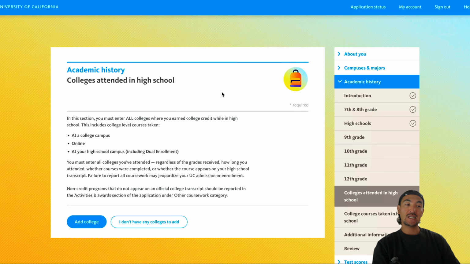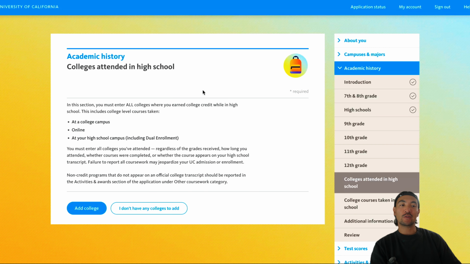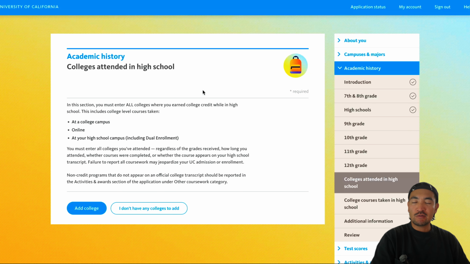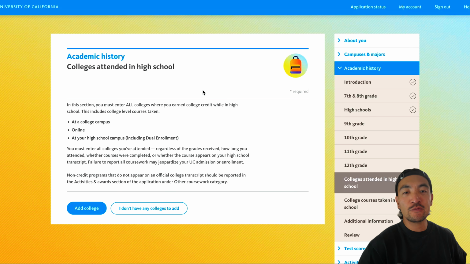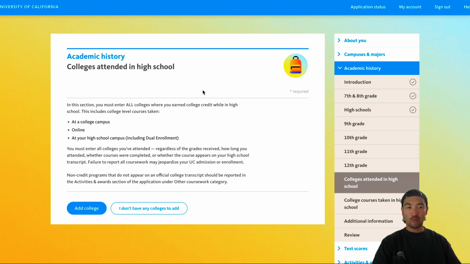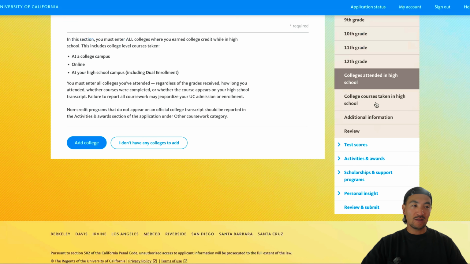Now, colleges attended in high school. This is primarily for those of us who are taking classes through dual enrollment at our local community college, or if you took any courses over the summer at a college for a specific program. This is for classes where you received college credit. Not the classes that you just audit or take for enrichment, but if you're actually receiving a transcript and the program says that this is for college credit, this is the section where you would add the class. First, you add the college, and then you add the class here.